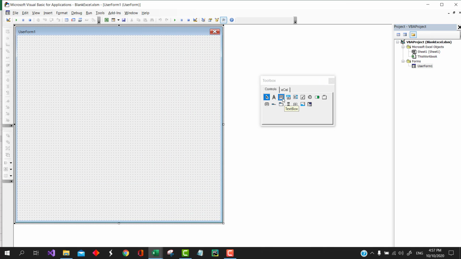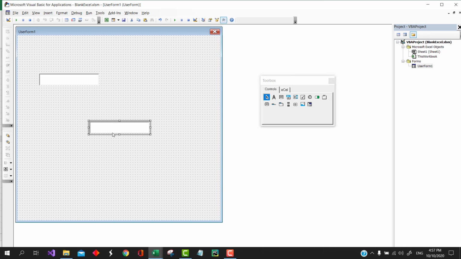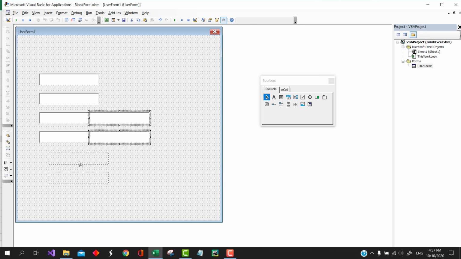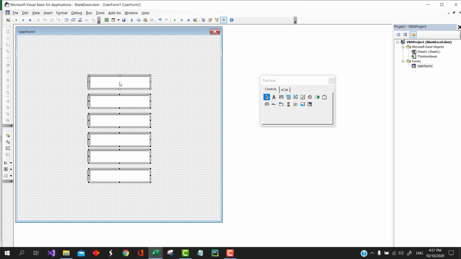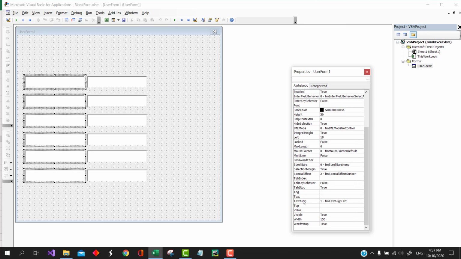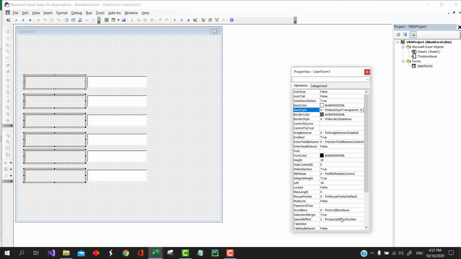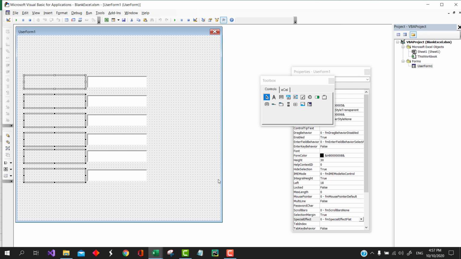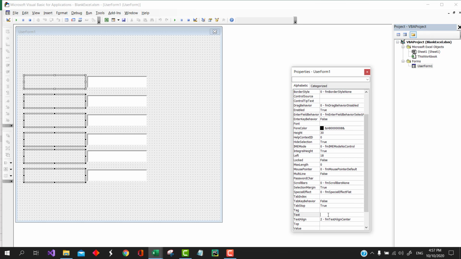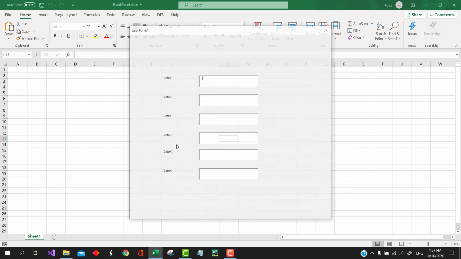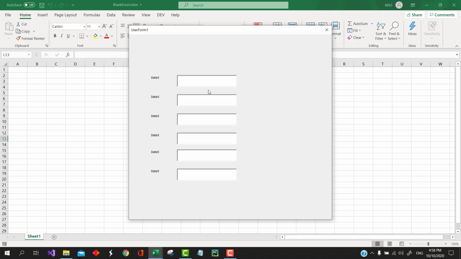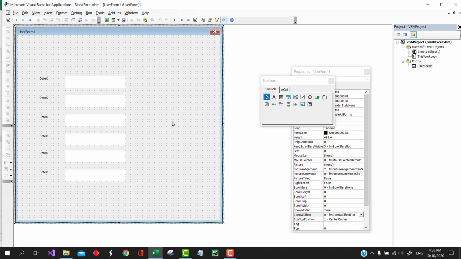And then maybe something like this. Just for this demonstration, just bear with me. Let me quickly put a text here, like this. So let's say that this is your form. It's not looking good, but it will serve a purpose.